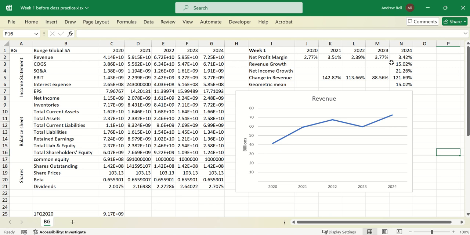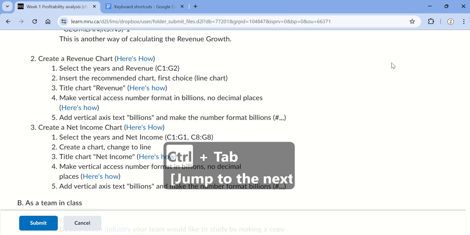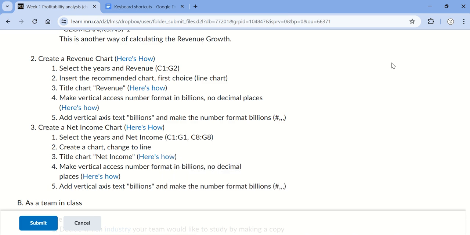So back to Alt Tab to the web and Control Tab to the instructions. I've finished all of step 2 now.